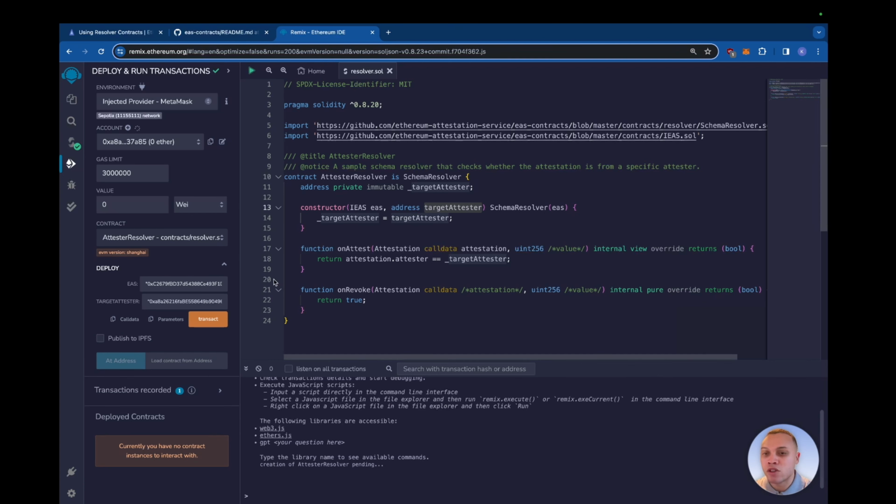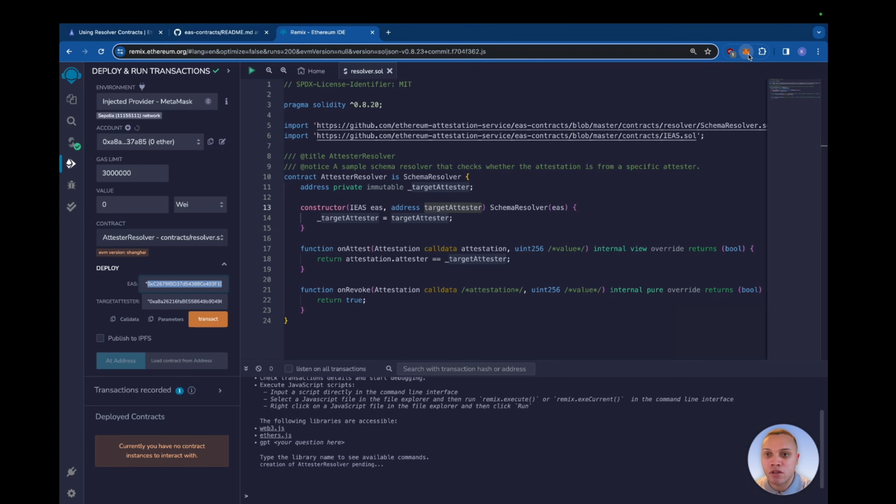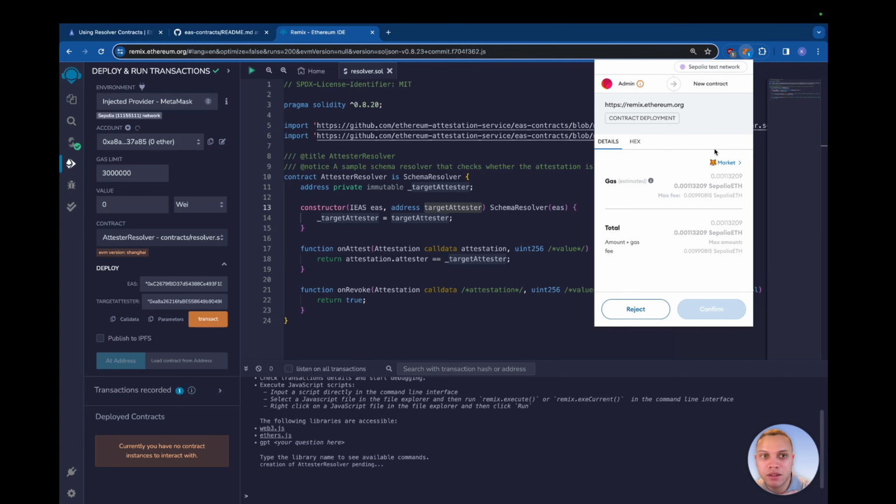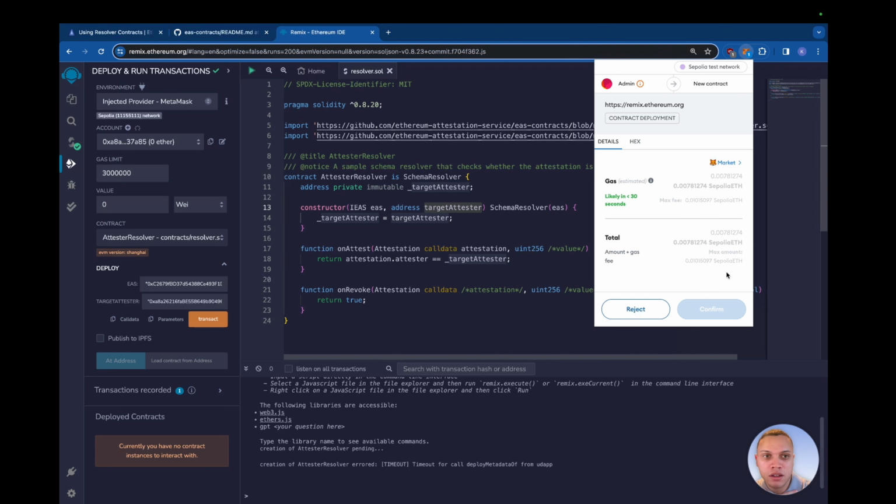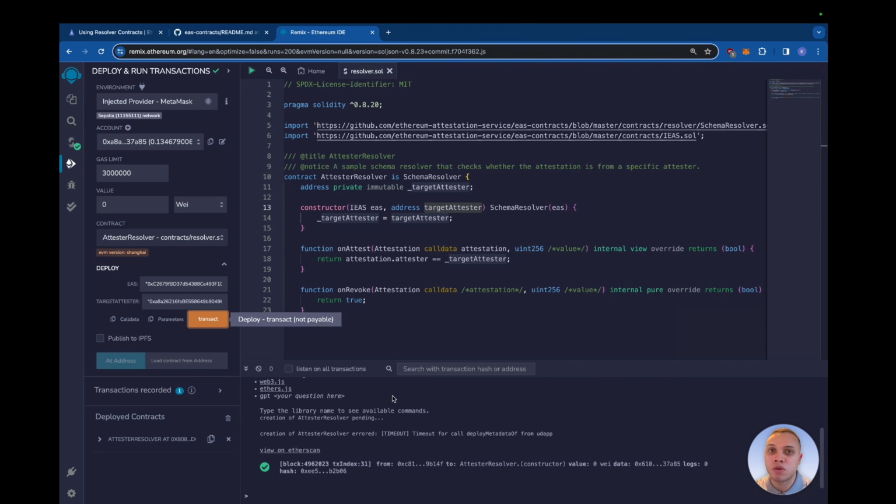Oh, that's better. So now we can clearly see what the constructor parameters are. The first one is the EAS contract from here, and the second one is my own wallet address that I just copy and pasted in here. Okay, so now we can click on my MetaMask. Let's hit confirm. Perfect. So once it's been deployed, you'll see this in the terminal.